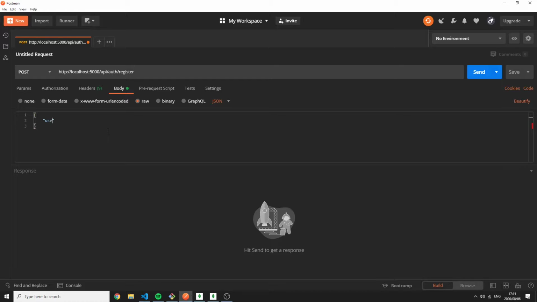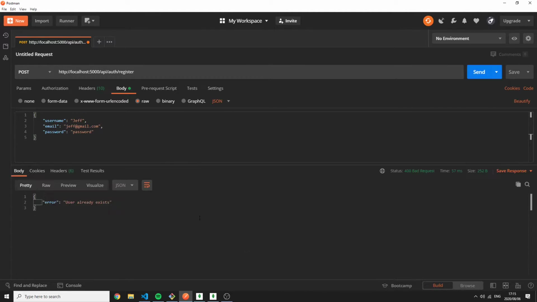So I would like a username. Well, that's what I'm checking for, and I'm just going to call this Jeff. The email, jeff@gmail.com, and then some password. And it's important that these key value pairs, or these keys, align with what you are extracting from the body in your code. So you can say here password, and then hopefully if we send, this should work.